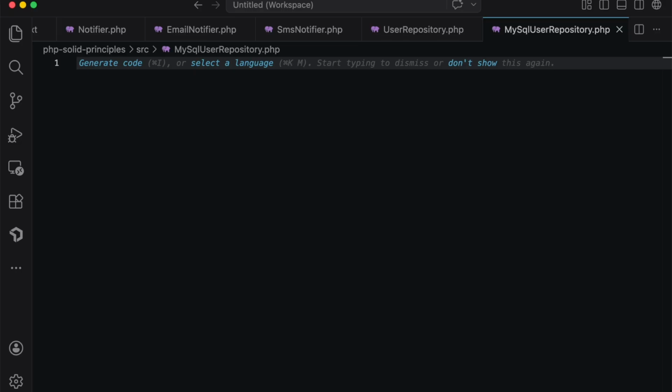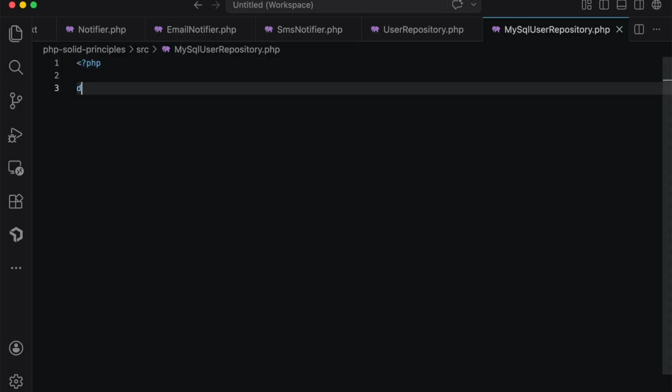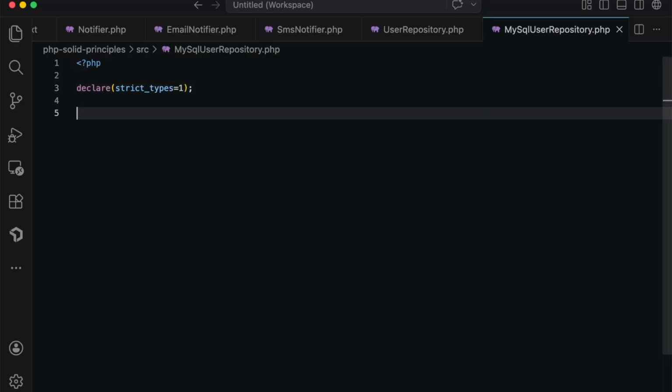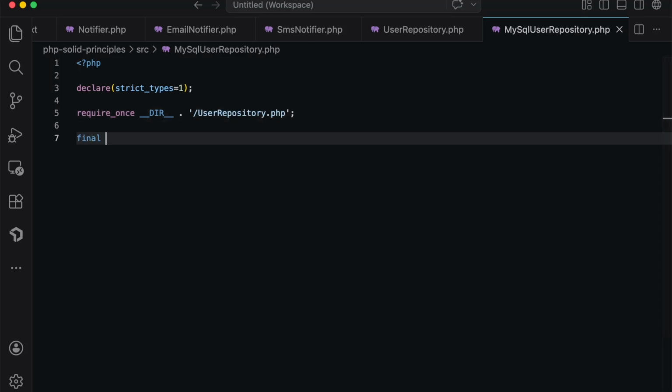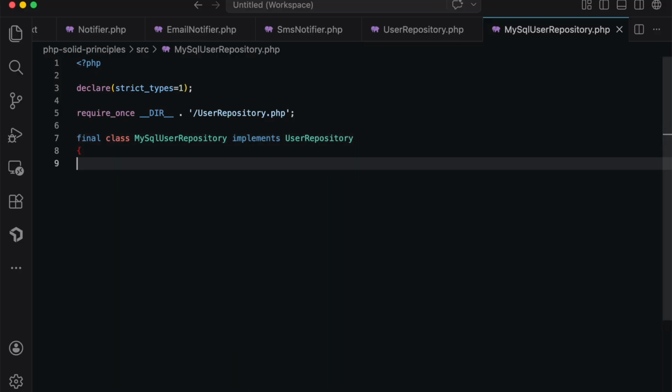Now I am creating the MySQL repository class. This class implements the repository contract and simulates saving user data in MySQL. This is a good example of keeping storage logic separate from other responsibilities like notification or application flow.